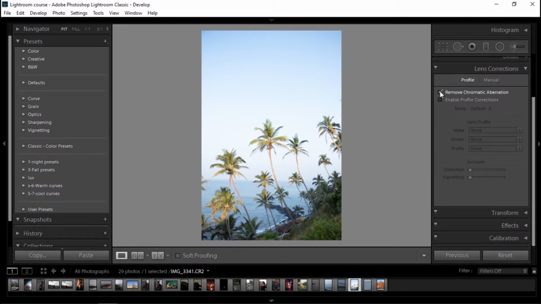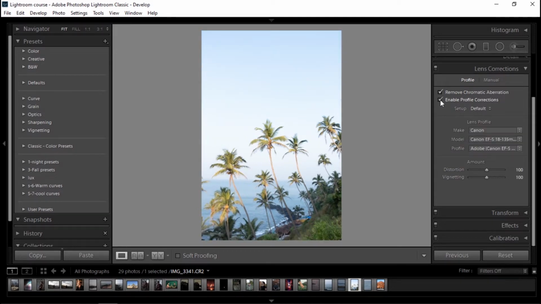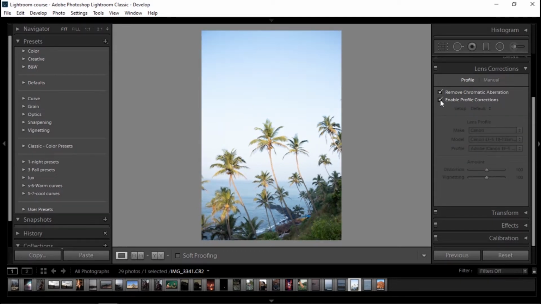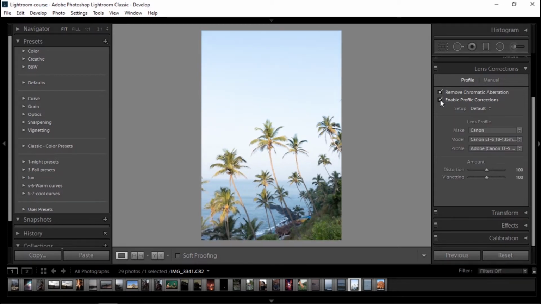Remove chromatic aberrations. There is not too much chromatic aberration in this image, but to be sure, just check this. The next thing, enable profile corrections. And right away, we see that Lightroom did a great job of fixing that for us. And also in this image, I will be adding vignette.